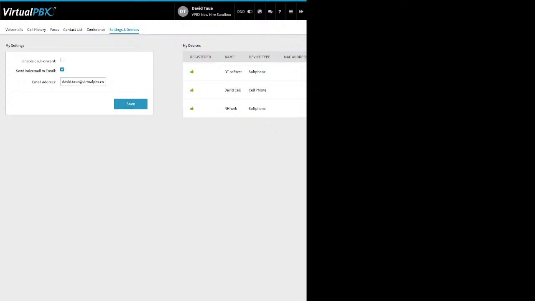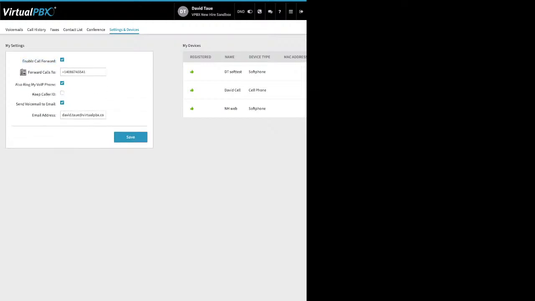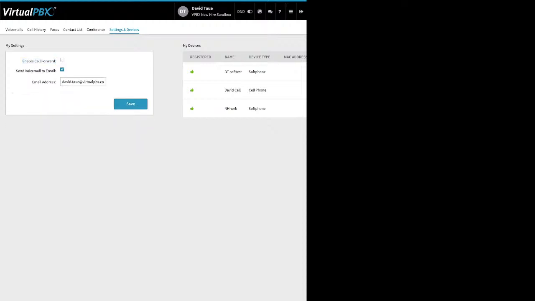Settings and devices. Right here is where your users can enable call forwarding themselves. They just put a check mark here, put +1, area code and phone number that they're forwarding to, and then save. And so now I am call forwarding. There we go. When I'm done with that, I just come back up here, uncheck it, and then save. And now I'm no longer call forwarding.